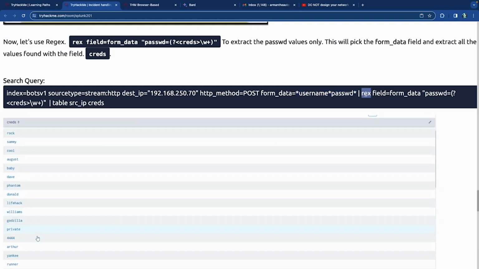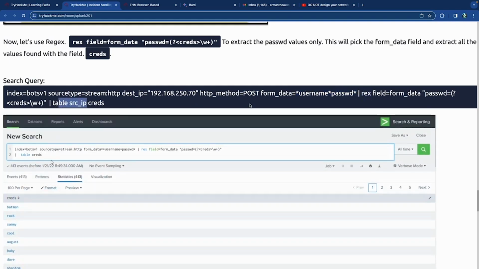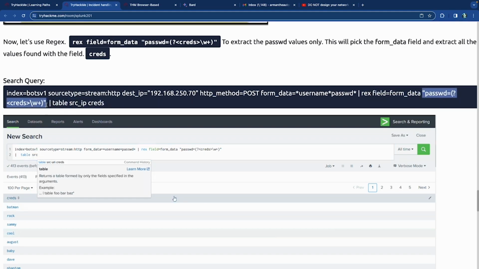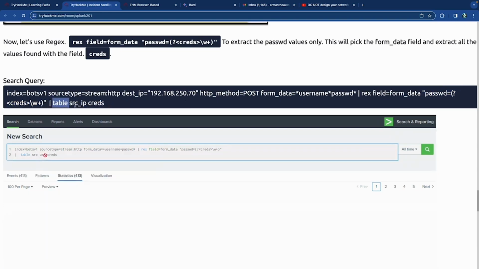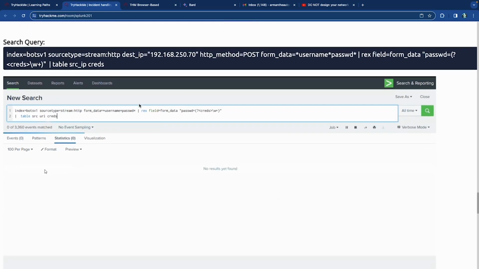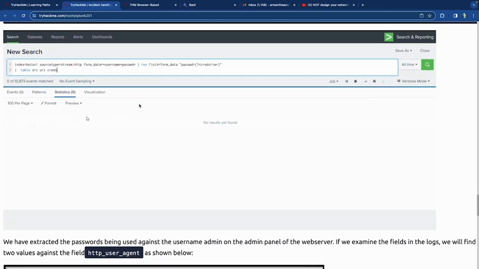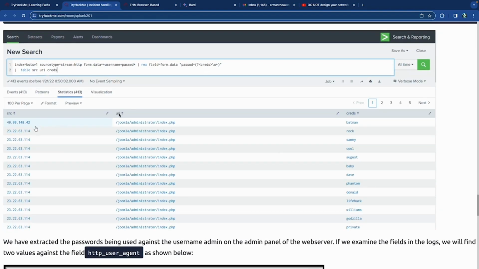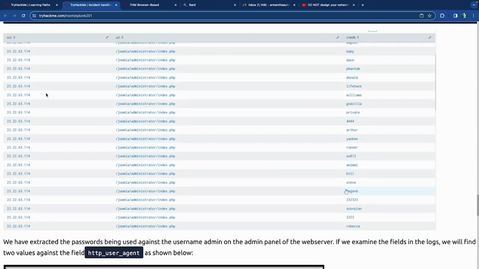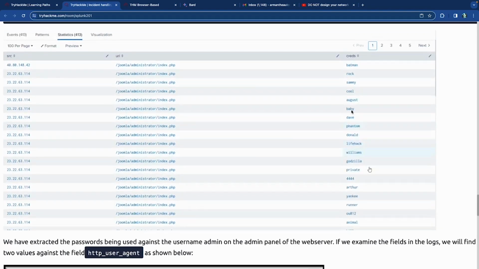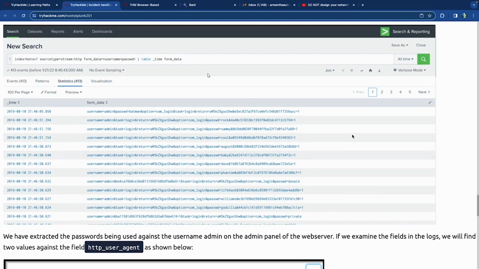And now we're using rex before we do the table. So we do rex, the field, which is going to be from form data, and we want password, everything that might be in there. Then the table is only going to show you the source IP and the credentials that come from it. You press enter on that, and it will take a second. So there you go. You've got the source IP, the URI, and all the different passwords that were used.